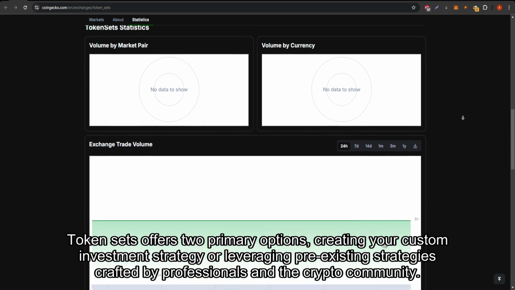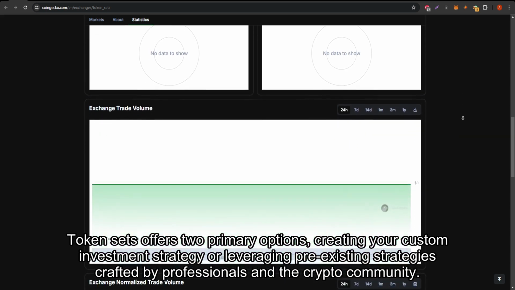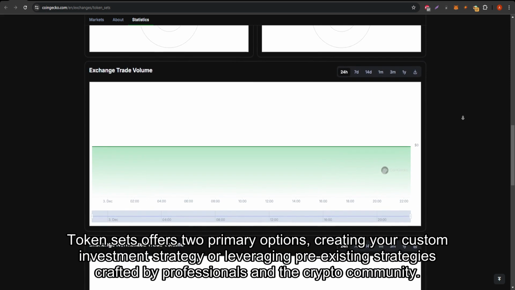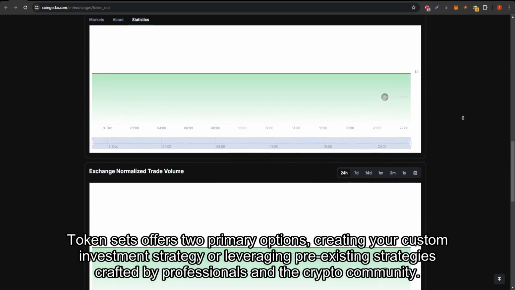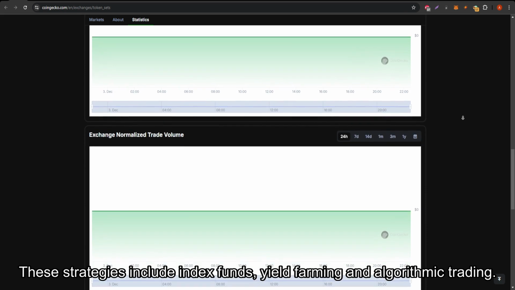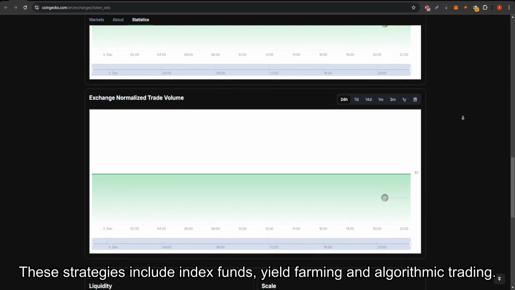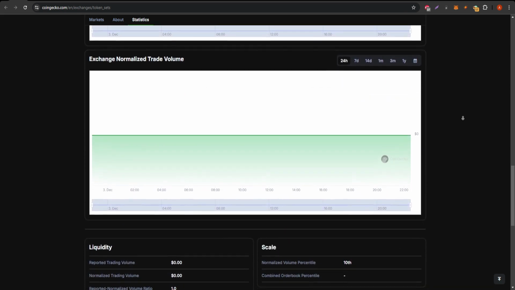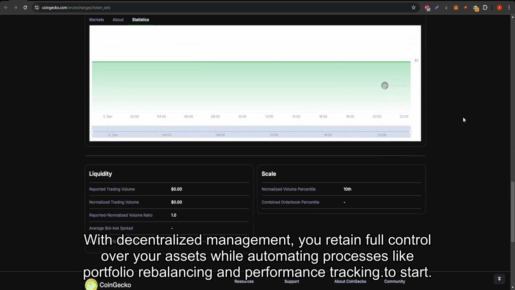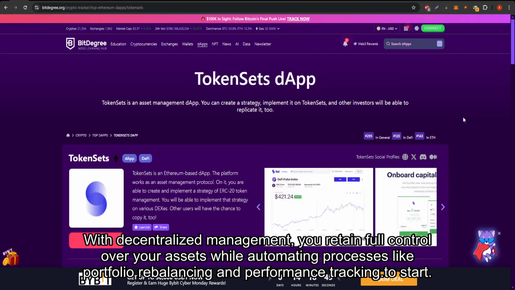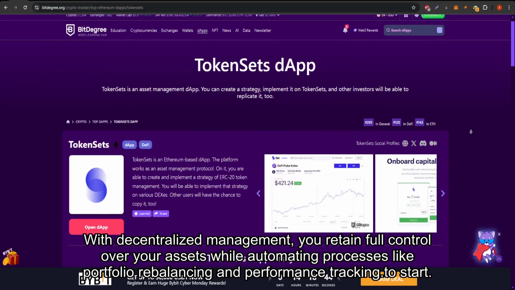TokenSets offers two primary options: creating your custom investment strategy or leveraging pre-existing strategies crafted by professionals and the crypto community. These strategies include index funds, yield farming, and algorithmic trading. With decentralized management, you retain full control over your assets while automating processes like portfolio rebalancing and performance tracking.